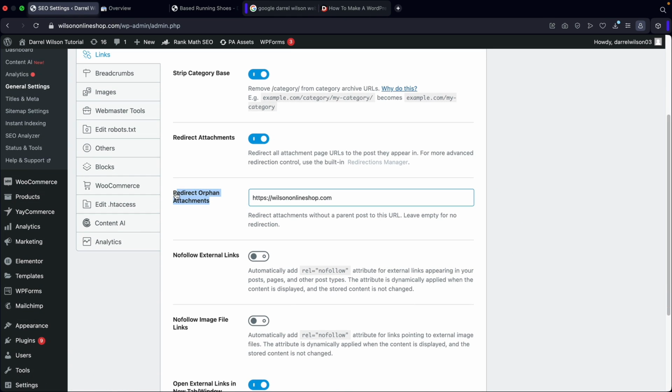The next is redirect orphan attachments. You just want to make sure you have the name of your website here. And for some reason, if there's a 404 or if there's some page that is missing, it'll just go ahead and redirect them back to the original homepage.